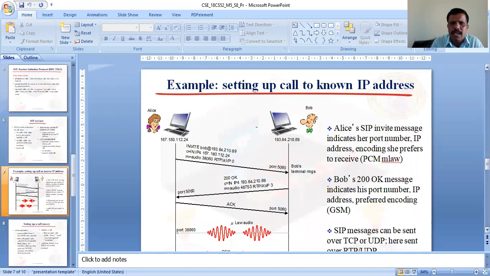So this is very important: how to set up the call to a known IP address. Here there are two persons, Alice and Bob. How exactly does Alice communicate with Bob? Alice has a computer, either a desktop or a laptop, and Bob also has a desktop or laptop.